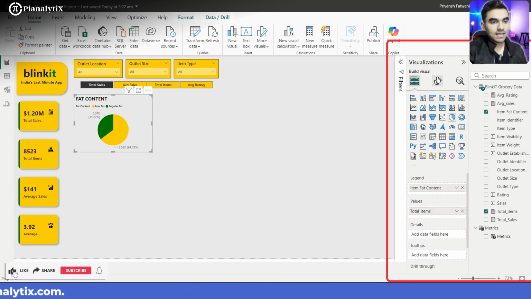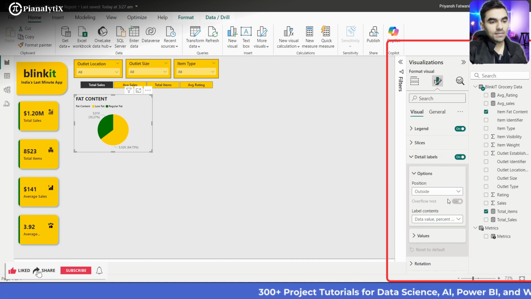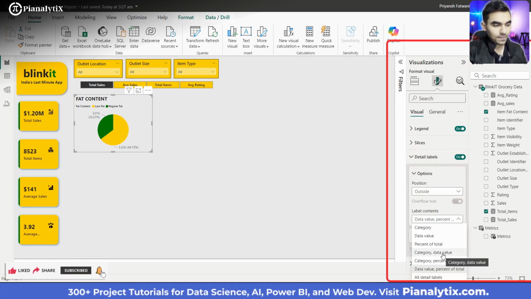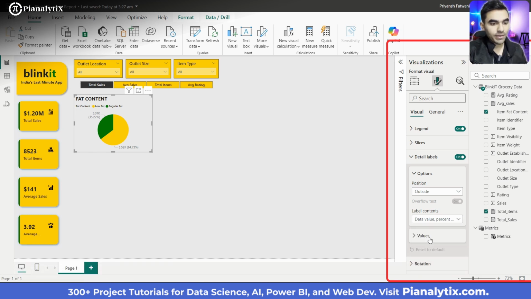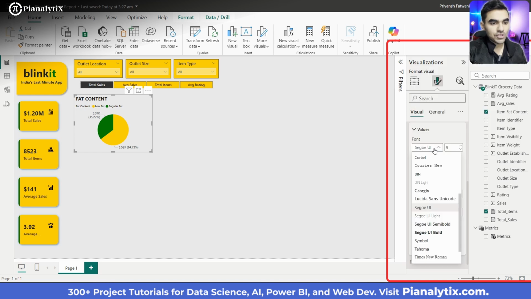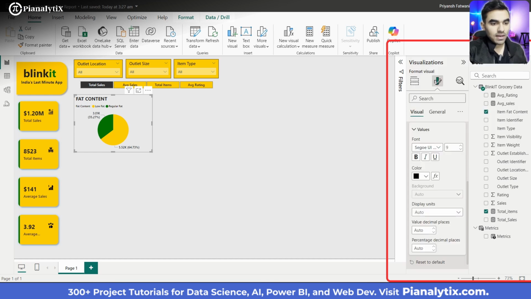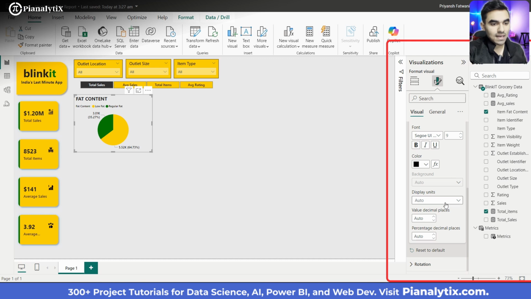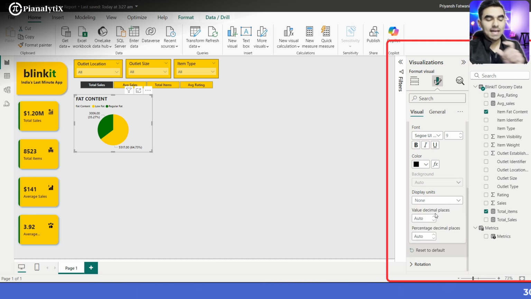Now for the detail labels, I'll go into detail labels. They are turned on. I want them to be outside. Okay, I want the data value as well as the percentage of total. I'll go into values. I'll make the color black and it should be semi bold, and the display units should be none because I want the exact number.